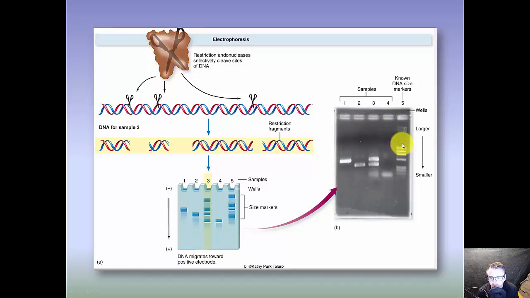Now, the way it actually looks is it looks kind of like this. And what you do is you actually add a chemical that makes the DNA glow, and then you can actually see the DNA as a fluorescent glowing color under a certain type of fluorescent light, rather. So you take a picture of it, and it glows like this here.